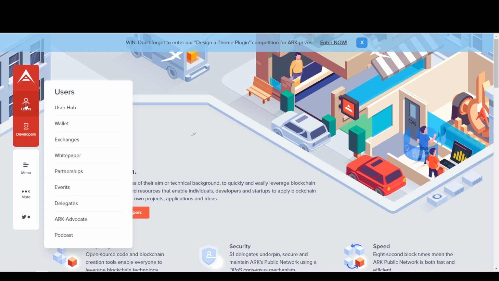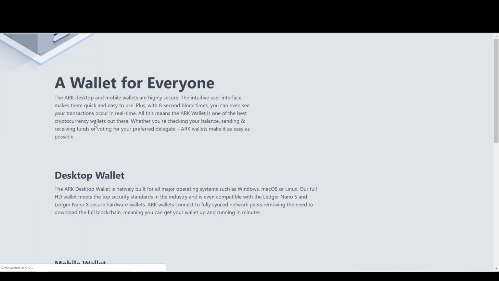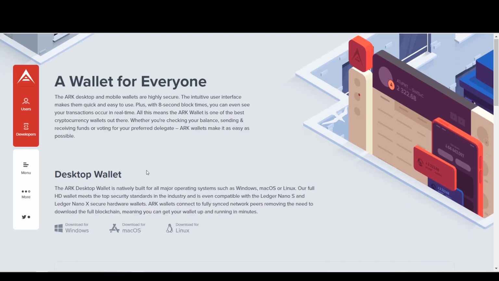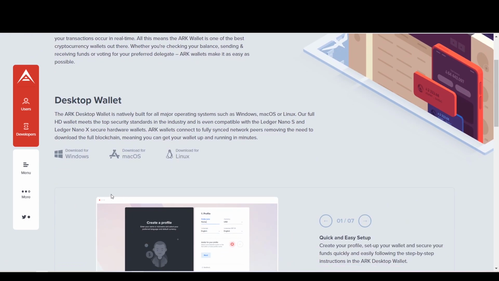First, you need to go to the Ark website and download the wallet. Click Users and then go to Wallet. There, under the Desktop Wallet section, you need to click the download link that suits your device.